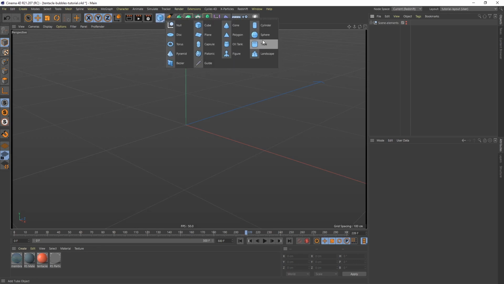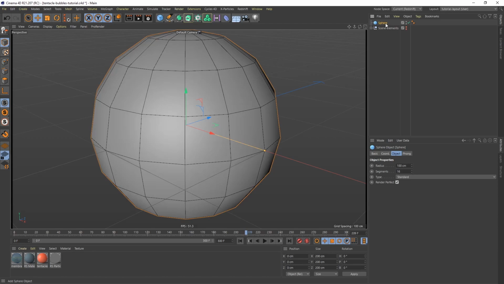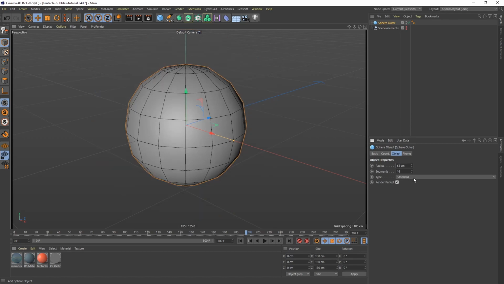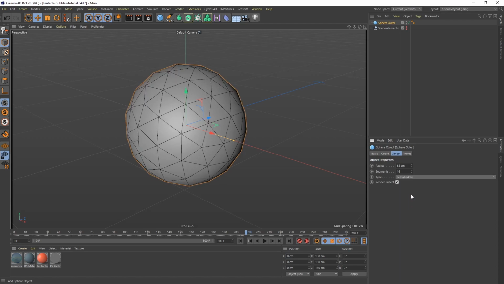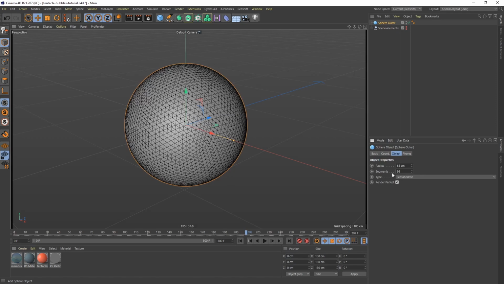So let's go and add a sphere. And I'm going to call this sphere outer because we're going to have one more in just a few minutes. So let's take down the radius to 65. And I want to have a more even topology. So let's do icosahedron. And this should be smooth. So 96. So that should be smooth enough.